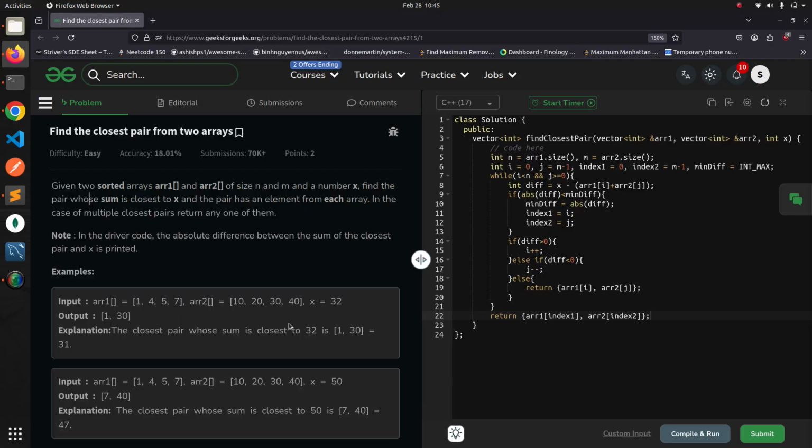If the sum is greater, it means we need to decrease the sum, so we will decrement the pointer standing at the end of the second array. And if the sum is less than x, then we will increment. If the sum equals x, then we will simply return these two elements. So here's the code.